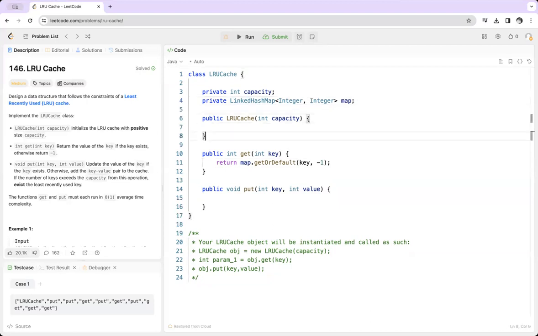And then for put, we'll just use map.put(key, value). And now let's look at the constructor.